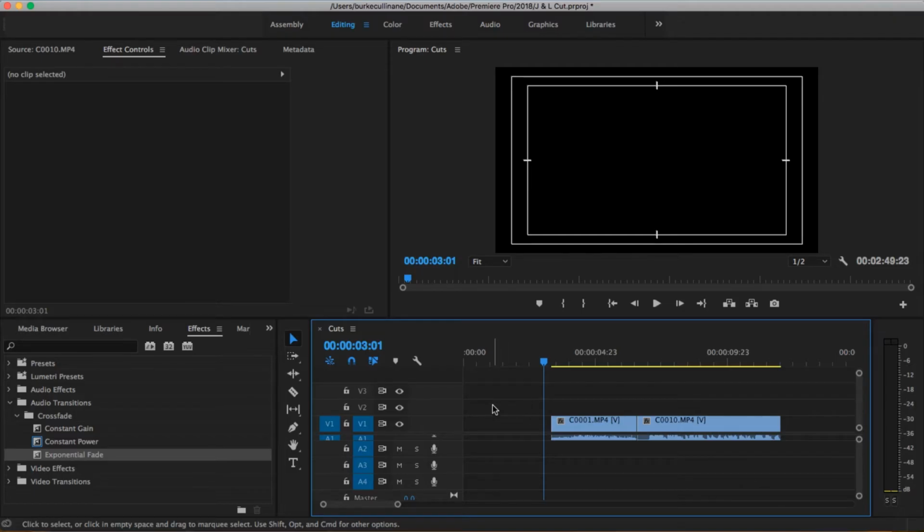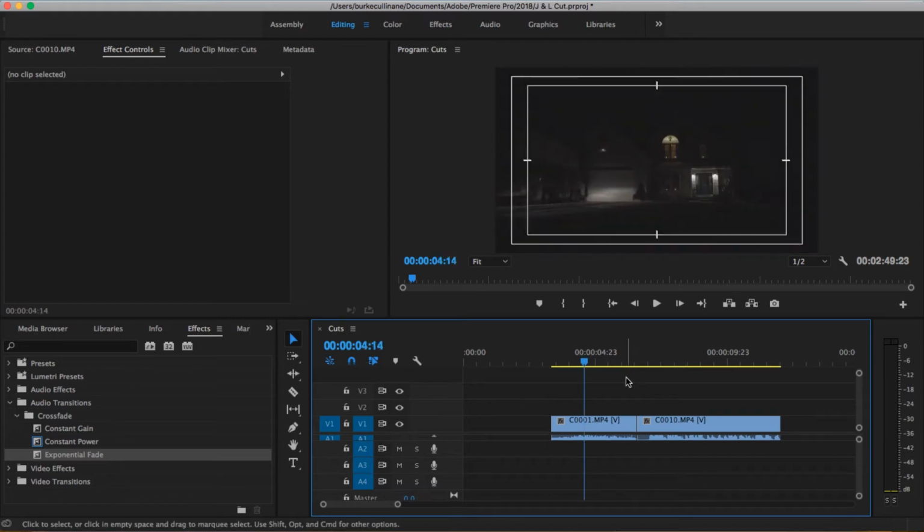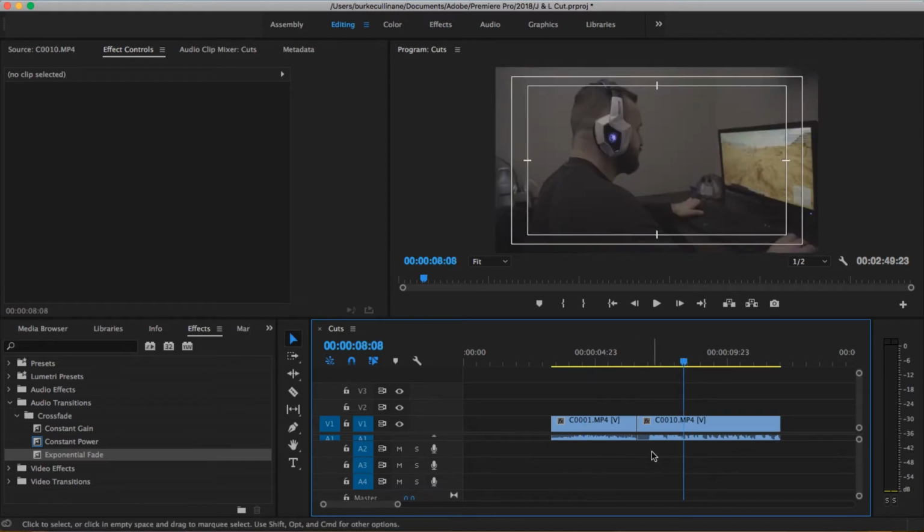Alright guys, now that you've seen those cuts, let's hop into Premiere and I'll show you guys how to do this. Alright guys, so now we're in Premiere and I'm gonna show you how to create each cut. I already have my clips on the timeline. I have the first clip of the car and the second clip of my actor.